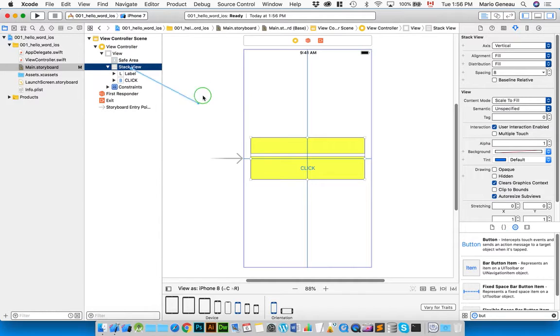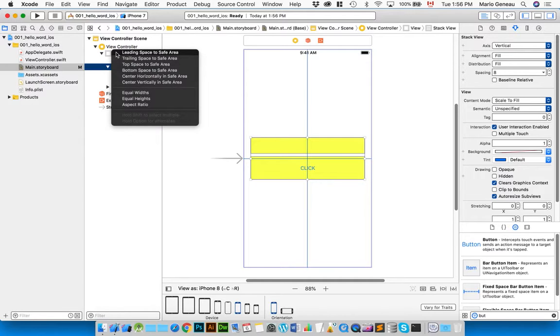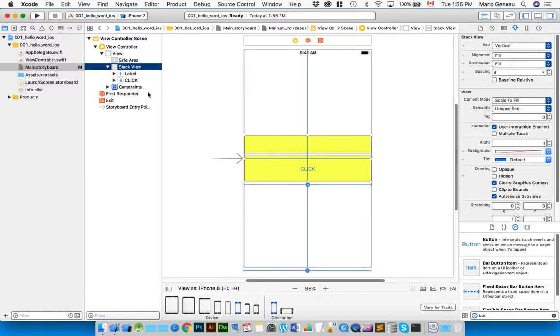Right click, I have a target here, and I'm going to bring it on the view, which is the parent view, and I'm going to choose equal width. Okay, so now it's the same width as the parent, which is the device width. And proportionally, everything has been done correctly because I have that constraint.